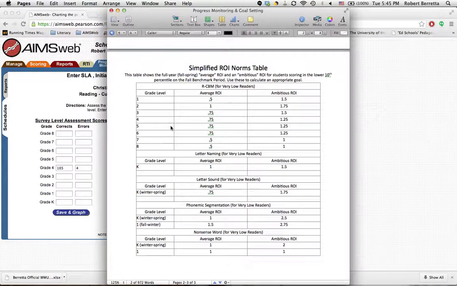Now we can see here that for a 4th grade student, and these are very low readers, which Christina is, she's a 5th grade student. So even though we're going to progress monitor her on a 4th grade level, she's a 5th grade student, and 5th grade students that score very low, which is what she did at the beginning of the year, can make between 0.75 words and 1.25 words correct growth per week.